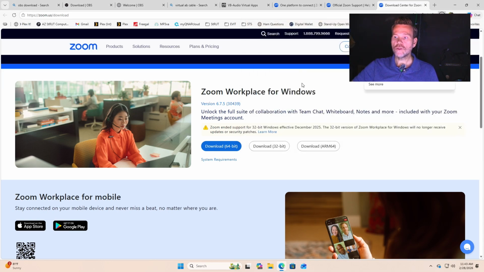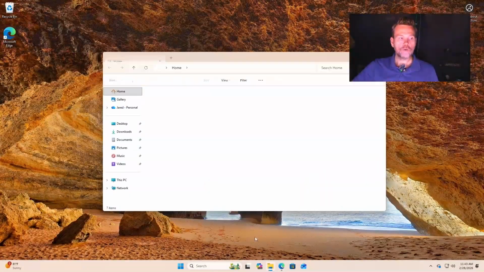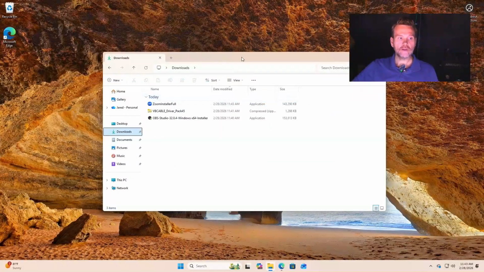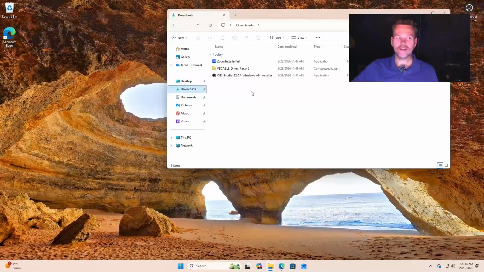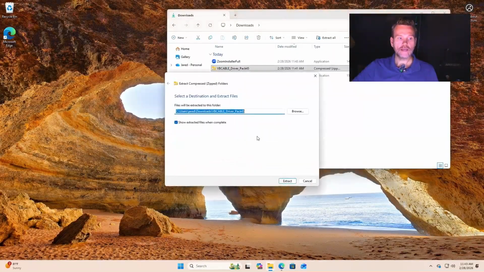Now those are the only three things that you really need for the most basic of setups. So that's what we're going to work with for now. Now that I got all three of those downloaded, I'm going to minimize my browser window and I'm going to open up my downloads. And again, this is a very clean install. There's nothing in here yet. I'm going to unpack the zipped virtual cables. So I'm going to right click on that and then go to extract all.